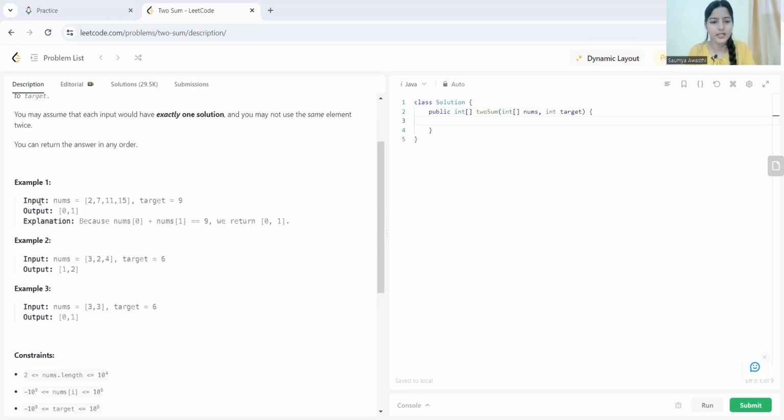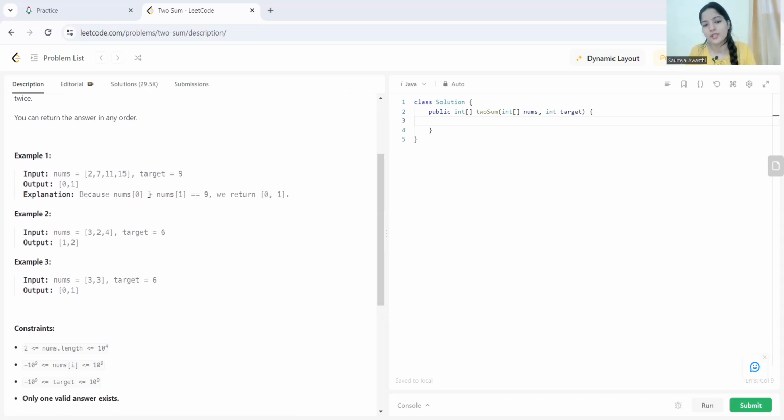So here, if you see, this is our array nums containing 2, 7, 11, 15 and target is 9. So you have to return the indices of those two numbers which add up to 9. Here you can see 2 plus 7 gives 9, and what are the indexes associated with them? 0, 1. So that's why in the output we are getting 0, 1. Because nums[0] plus nums[1] equals 9, we return 0, 1.